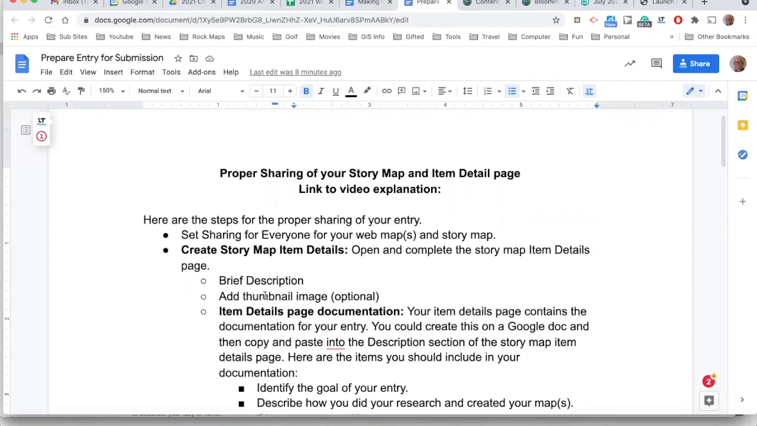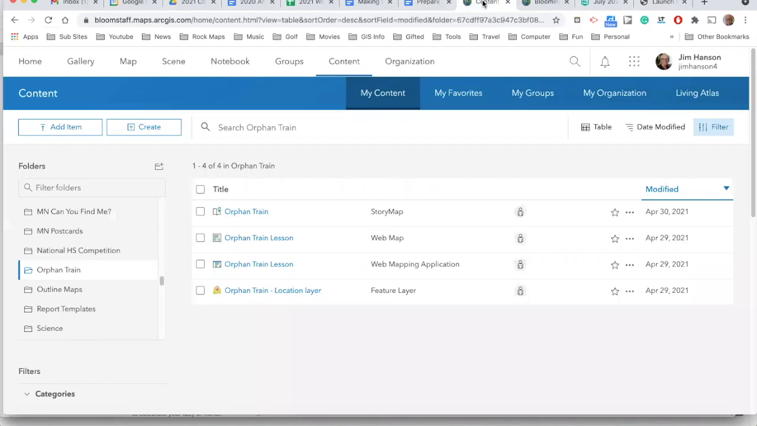So the first thing we want to do, we can see right here, is to set the sharing for our maps and our story maps so that they can be viewed by anyone. So I've gone to a folder where I have a story map, I have a web map, I have an application, and I have a layer.